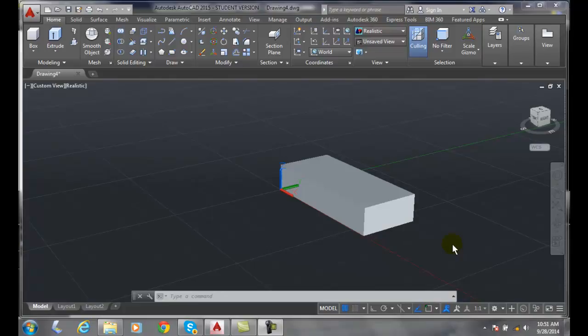Move, rotate, and scale gizmos. First of all, I like the name gizmos. That's pretty cool. But a gizmo is really kind of like a grip tool that we can use to do basic editing, such as move, rotate, and scale.